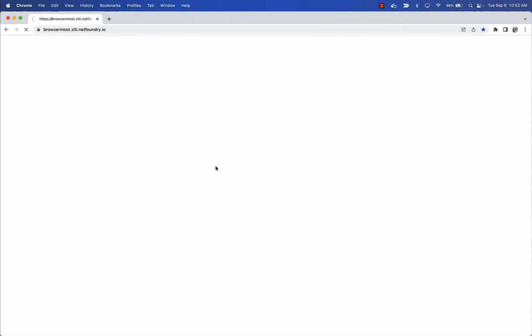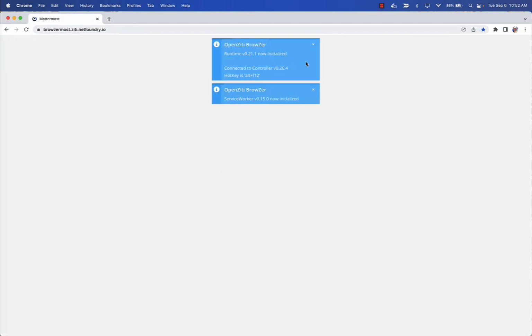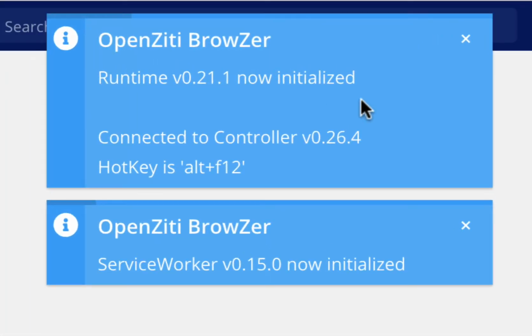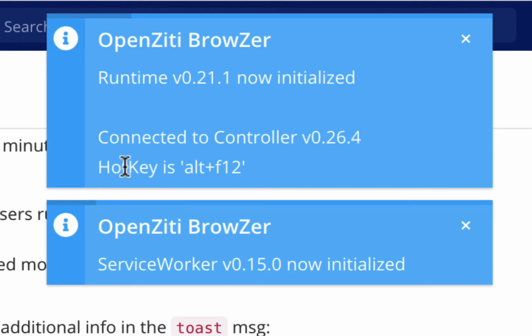Log into our BrowZerMost stack. I'm going to hover over this little toast message for a moment to point out a new thing that you may not have seen before, which is this labeling of the hotkey. Since the Ziti BrowZer runtime is headless, it has no UI. Its mission in life is to be invisible and to intercept things and route them over the Ziti network. But sometimes we do need to interact with it to control things like, for example, the client-side logging level. So the hotkey mechanism is the way we do that.